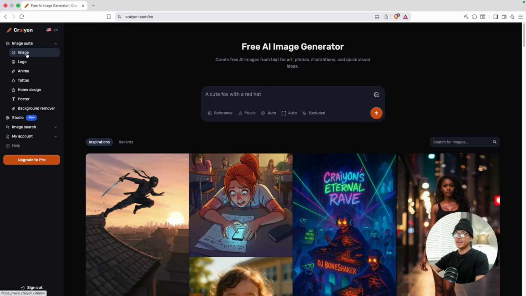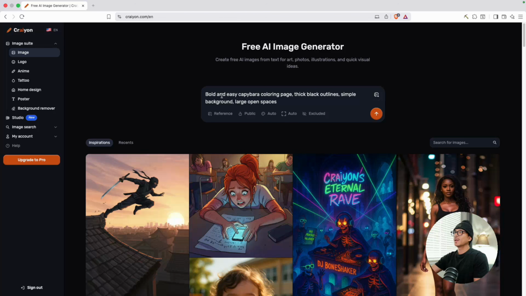But let's go ahead and look at the images here. And we're going to use the same prompt for each of the tools that I show you today. And that is going to be this one right here: a bold and easy capybara coloring page, thick black outlines, simple background, large open spaces. They have a couple options here. So you can add a reference image if you wanted to. There is also an option to make your image private. However, you do need to upgrade to Pro to do that.